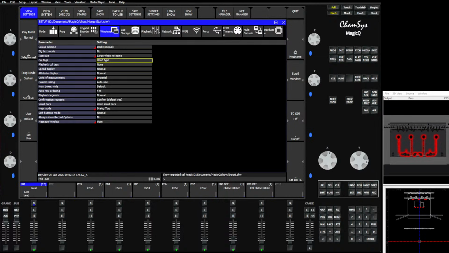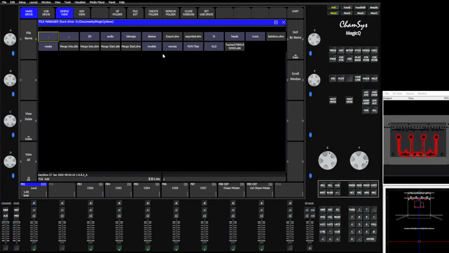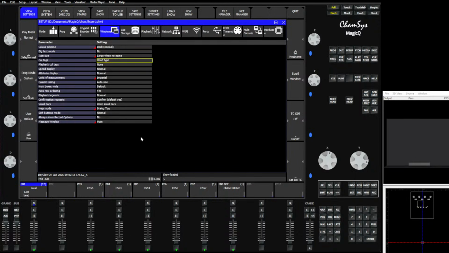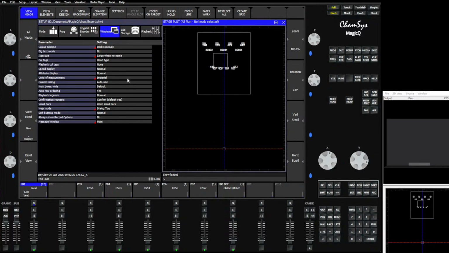Now, if I load that show file up, you see that in the plot view down there, if we bring the big plot view up, it's there. Now it's behind the wall of the room. I'd have to rearrange the room. It is there, though. Trust me on that.